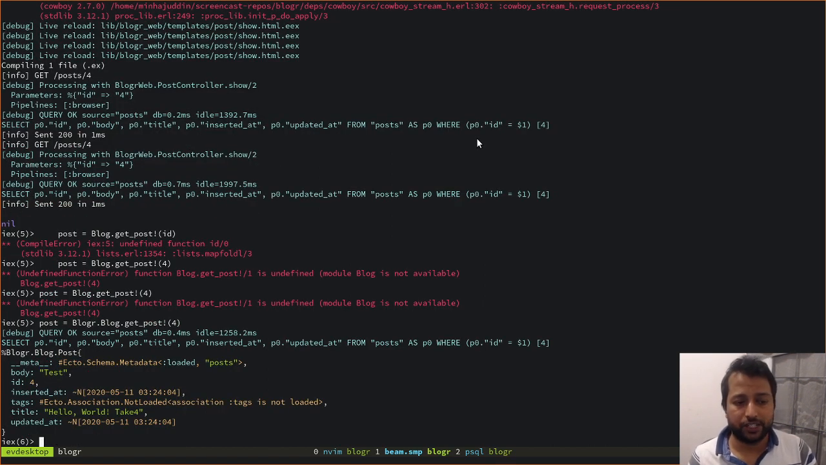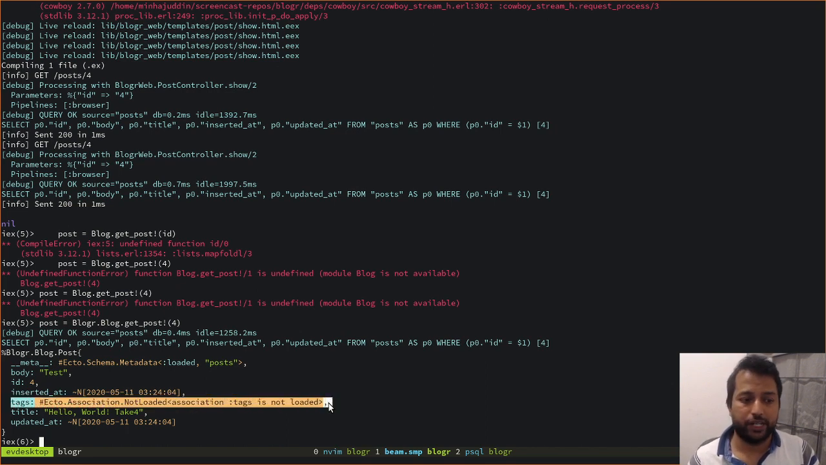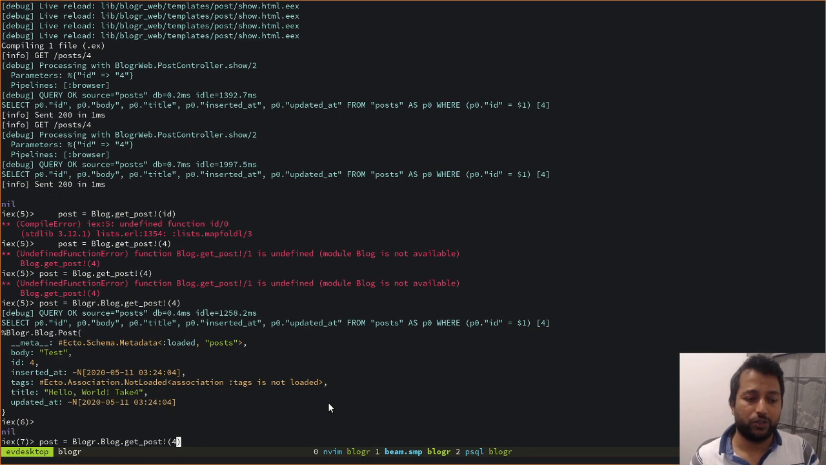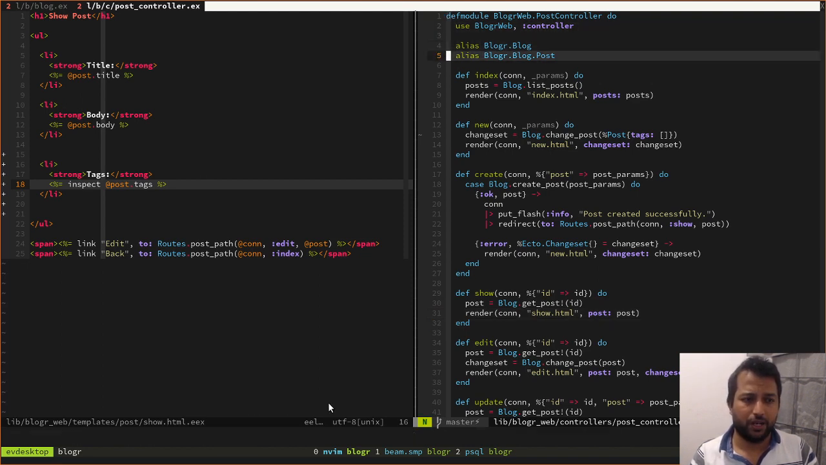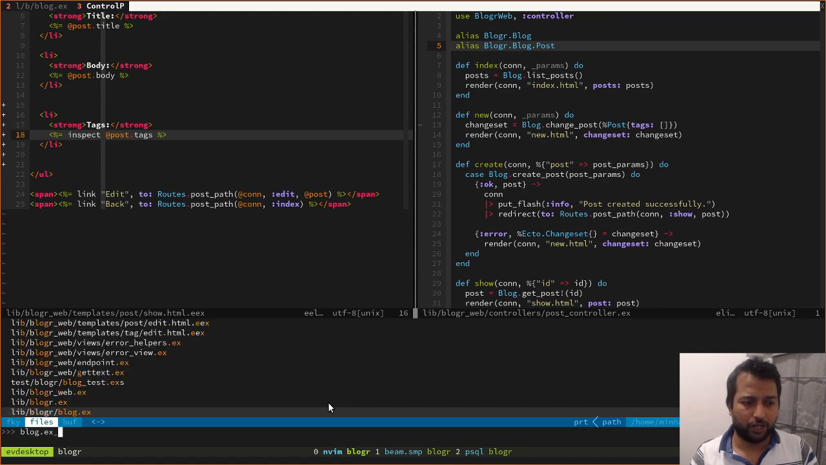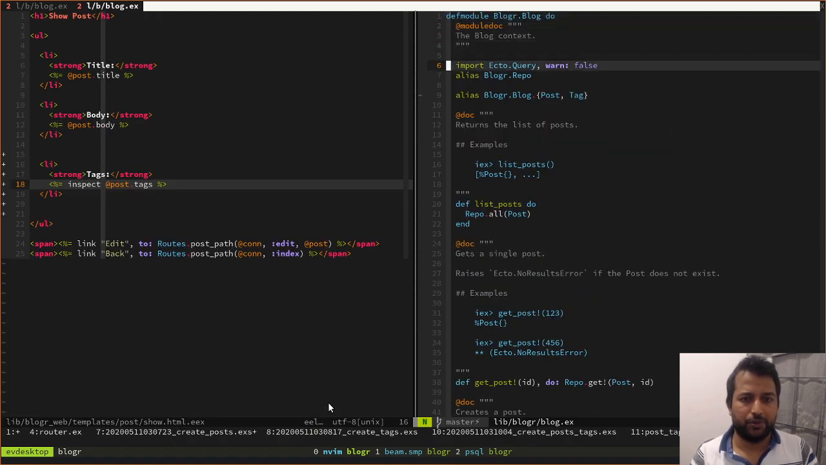Okay, so that's good. But now, like I said before, Ecto doesn't preload associations. So that's why tags says it's not loaded, right? But what we want to do is we want to preload it. So what we can do is we can use the repository to load the tag properly, but we don't have the proper imports here. So let's just quickly go to the blog module and copy the imports. So blog.ex, copy the imports right here.